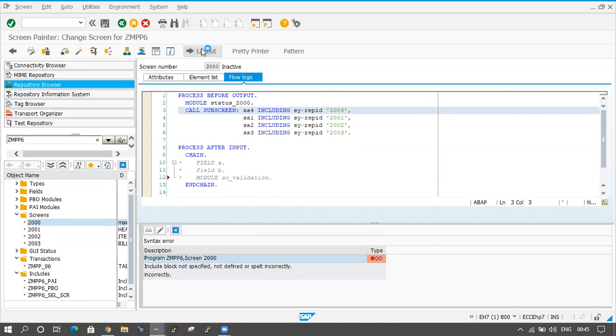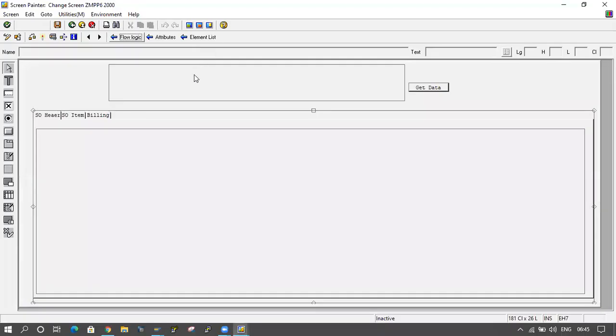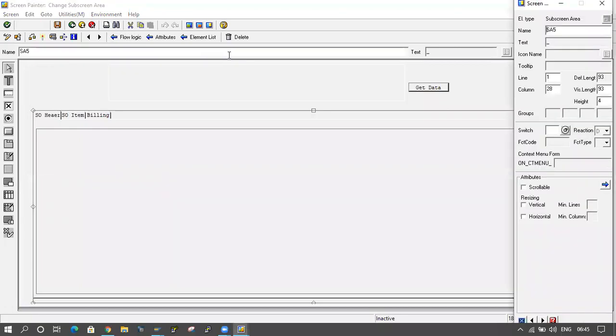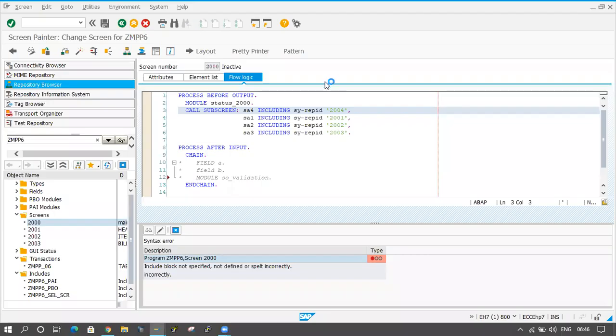Okay, fine. In this, I think this one, subscreen area, right? So here I am taking subscreen area 5. Subscreen area 5 I am taking, but I'm calling here subscreen area 4. So that is the problem, I think so. Now do this one. If I have changed this one, save it, check it.